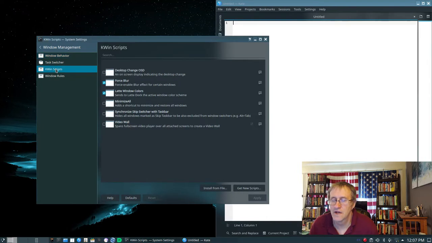I go over here. This is an interesting one. I put the Latte window colors, force the blur. That's how I get this kind of blur, you know. And somewhere in here, I thought. Window rules.